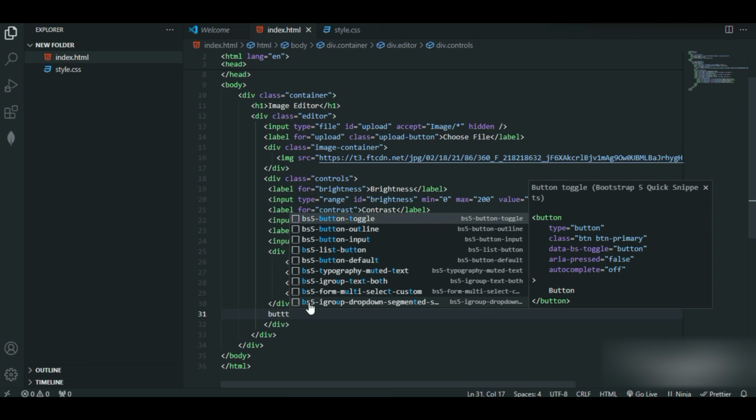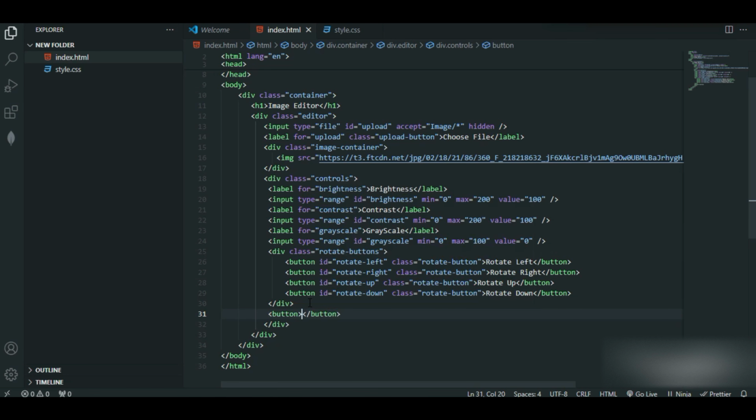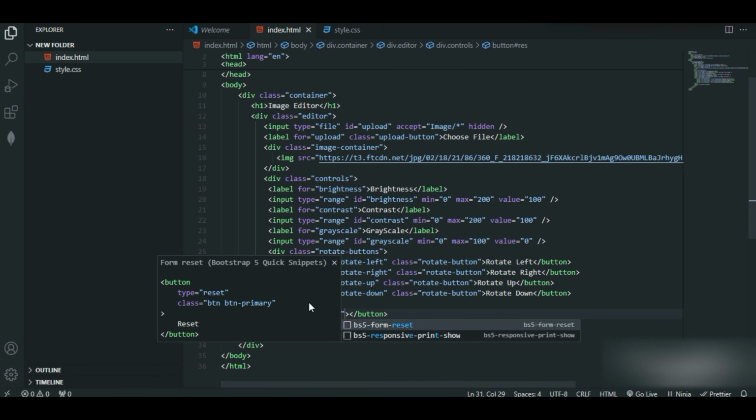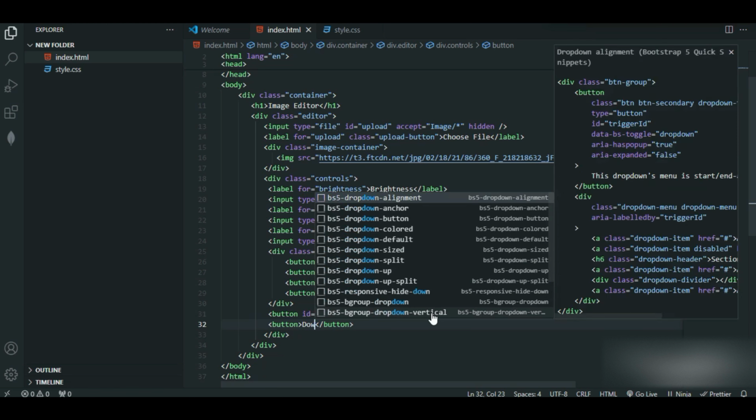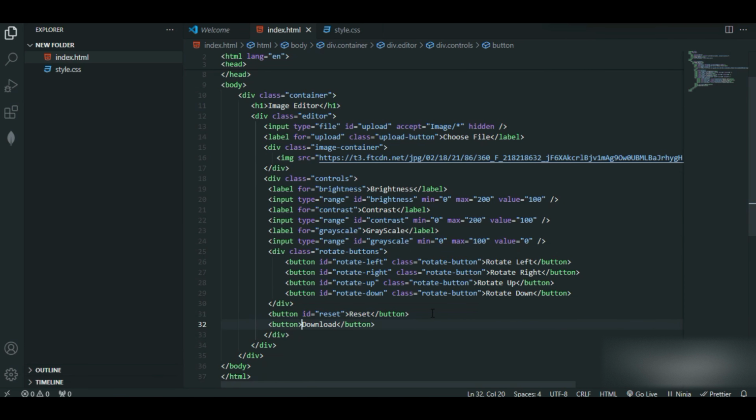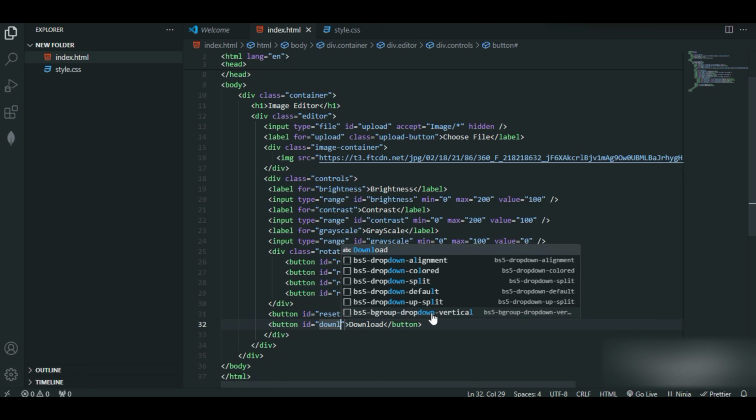we just need 2 more buttons. One is reset and one is download, right? I'll just give ID of reset and name the button as reset itself. Also, next what I'll do, I'll just consider one more button. I'll just give the name download, and I'll set the ID to download.